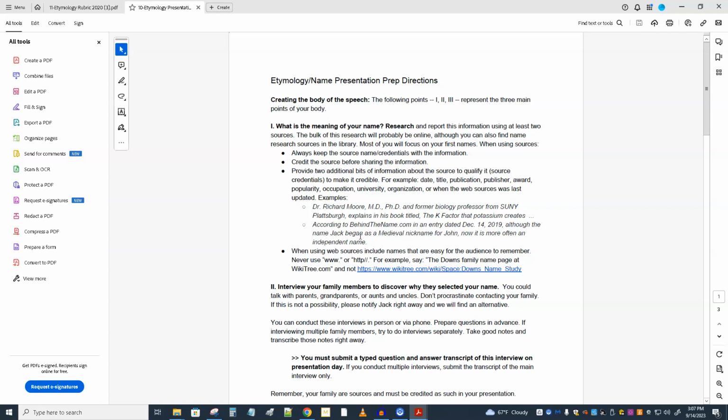Now we move on to main idea number 2. How did you get your name? How was your name selected? Who gave you your name? What was the process of getting your name? In other words, where did your name come from in your family?